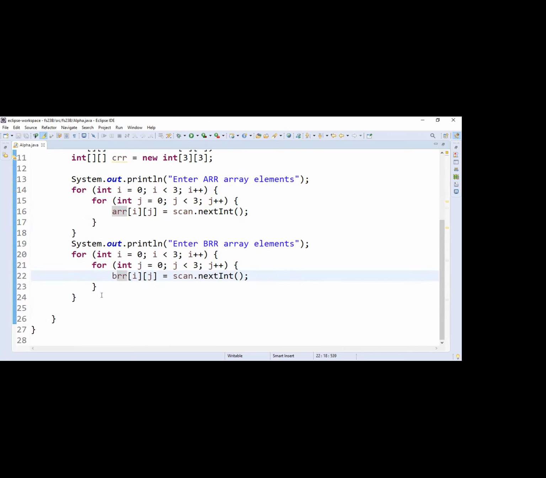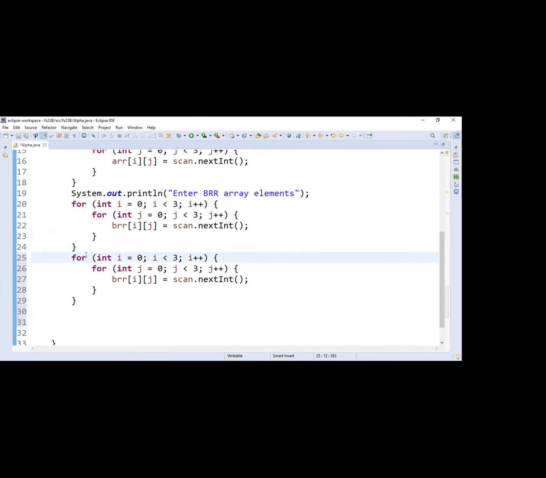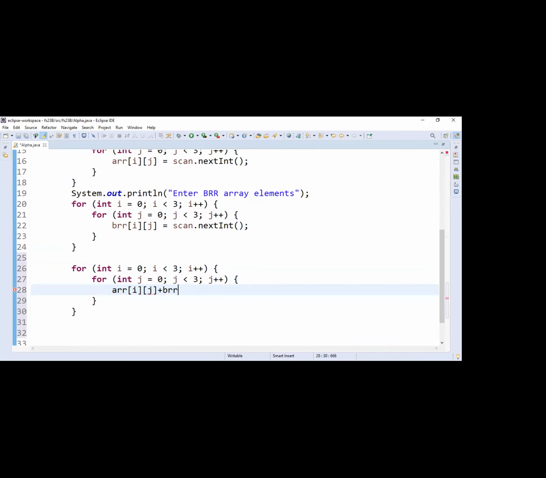So next, what is required? I just need to calculate the sum. To calculate the sum, I'll use one formula. ARR of I and J should be added with the BRR of I and J. This total, what is this? ARR.